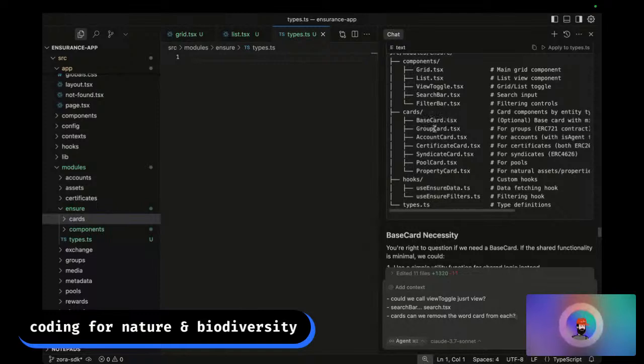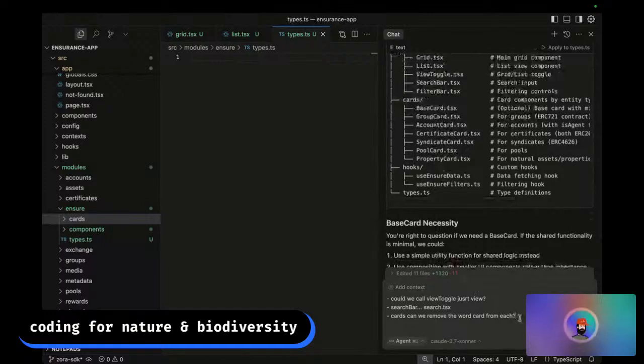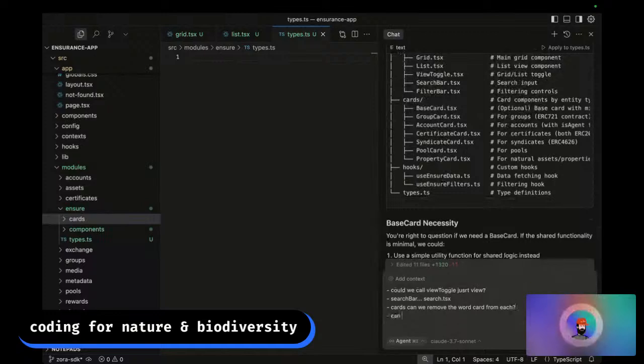Like base.tsx, that can be confused with base chain, but I don't think so because it's in the cards directory. Account. Right. We know it's an account. Certificate. That's going to have a variant. Syndicate pool. Yeah, I think we can remove. I think I know what I want to do, but let's just see what it says. And then let's say, can we simplify hook names also. Let's just see what it says.